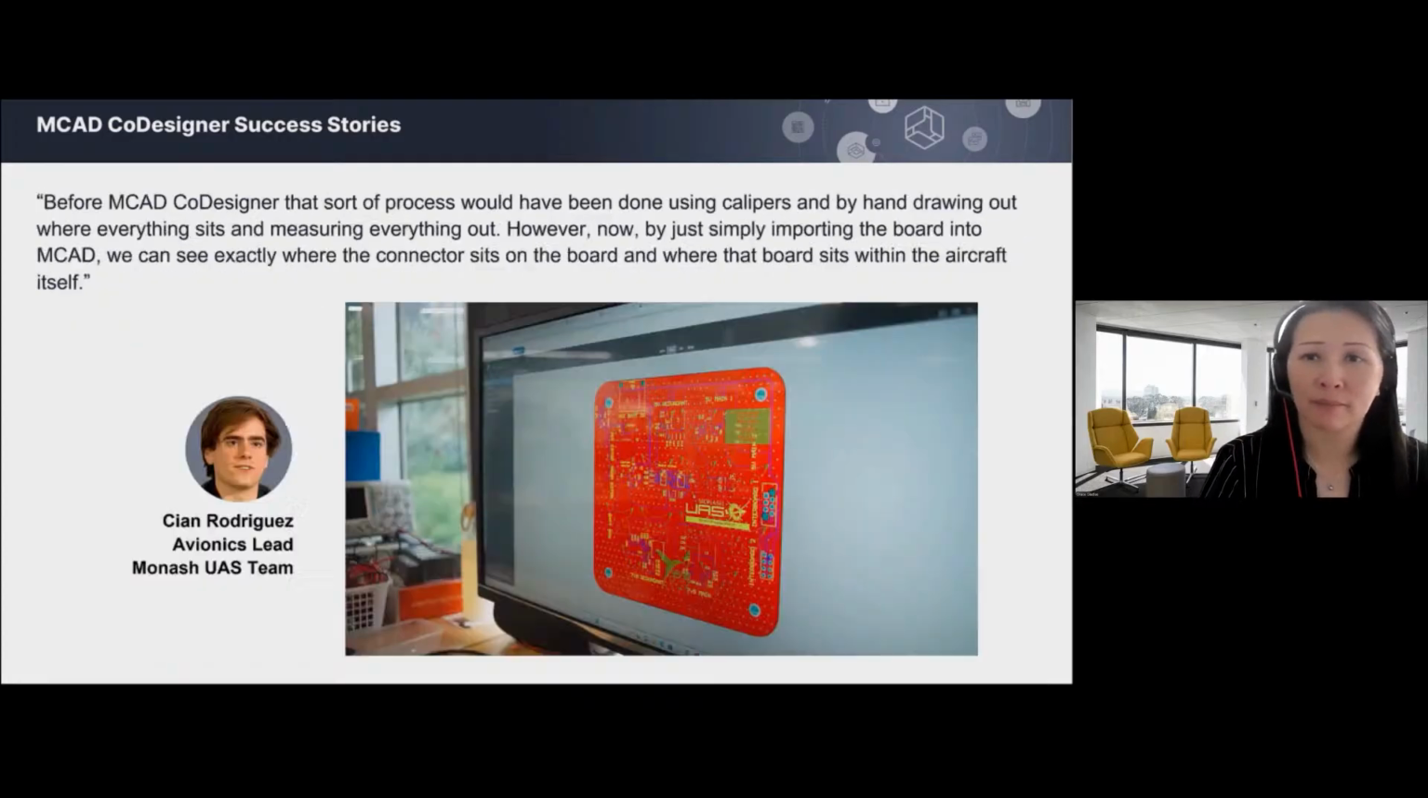We've heard about speed and data transfer, but what about the fundamental challenges of siloed teams? The next testimonial really highlights how MCAD CoDesigner bridges that gap.